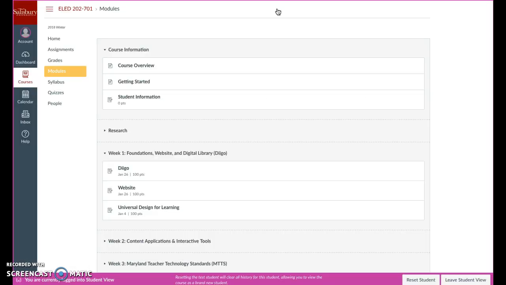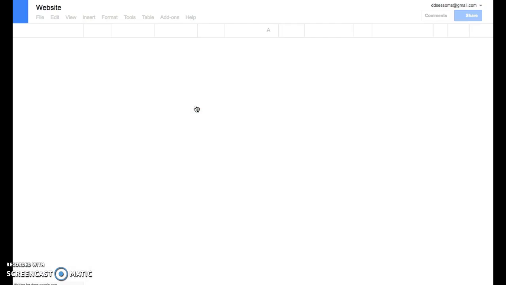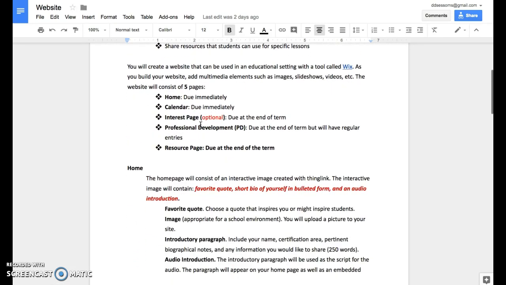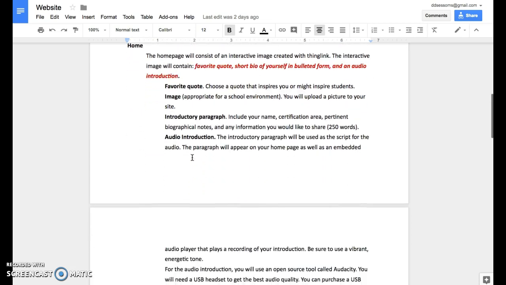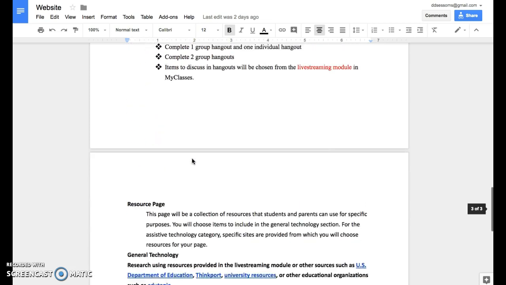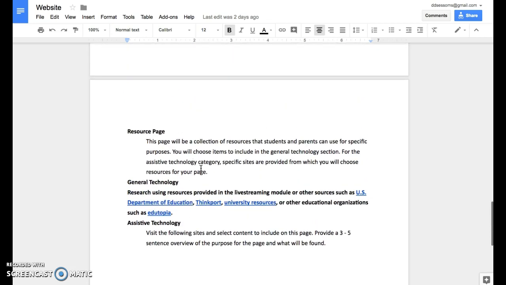And now we'll go back and we'll click on website, and we'll click on website here. Now for the website, this gives you a little bit of information about what you would do with them, and this tells you the 5 pages that we'll create, and there'll be a video to show you how to get started with making your website, and these will be the 5 things that we take a look at adding. And so you have a home page, and as you scroll down, this gives you more information about what goes on each page, and then that'll be what you have to do.